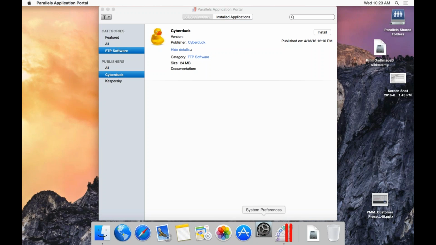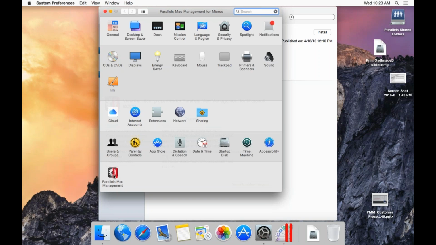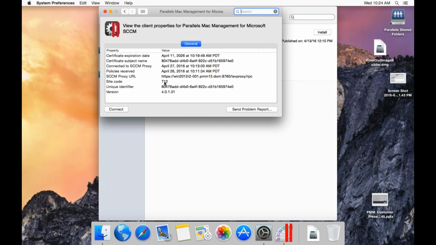Inside of system preferences is where our Parallels Mac management icon will reside, and this will give us some information about when it last connected. It connected to, there's our site code for SCCM. That's the version right there.